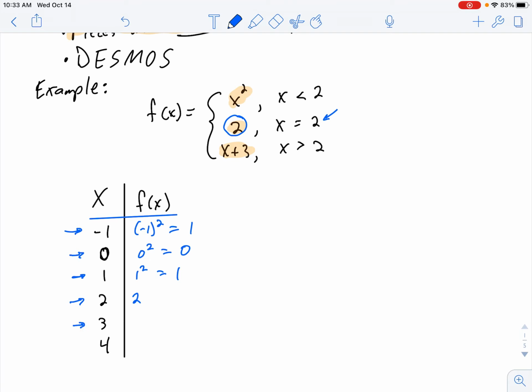Now let's plug in 3. 3 is greater than 2, so we plug that into the third piece. 3 plus 3, and you get 6. 4, again, 4 is greater than 2. You plug that into the third piece, and you get 7. So the output values are what you get by plugging them into the different pieces of the function. What's after the comma here tells you the rule, or the domain rule, that you have to follow in order to get these values.